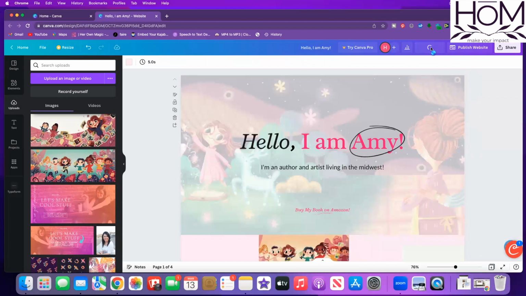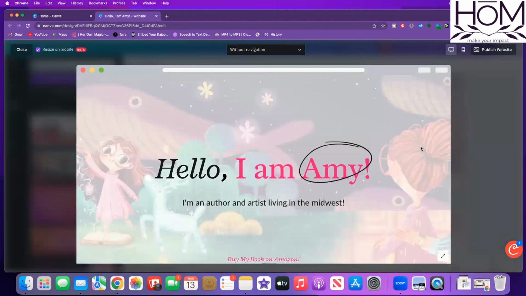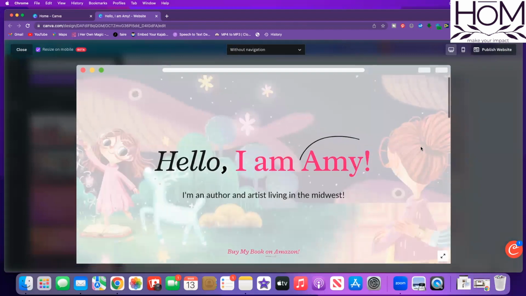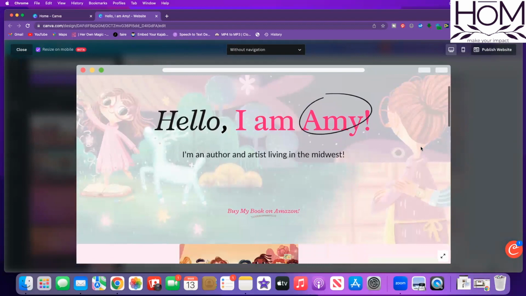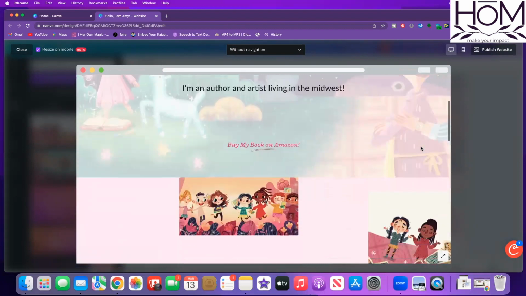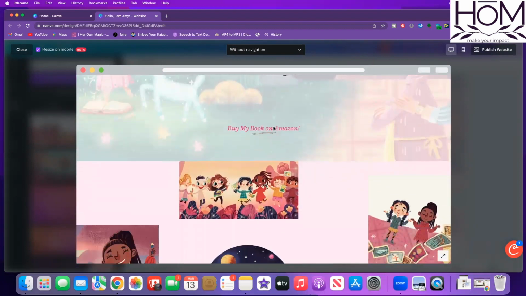So as you can see, if we want to go ahead and see what this is going to look like so far, we can come up here and say preview, and then it's going to pull it up for us. Now, this is going to resize automatically on mobile, so you're going to be able to see what that looks like. So this is what it's going to look like when someone goes to your website now. Do you see how simple that was? It was so easy.